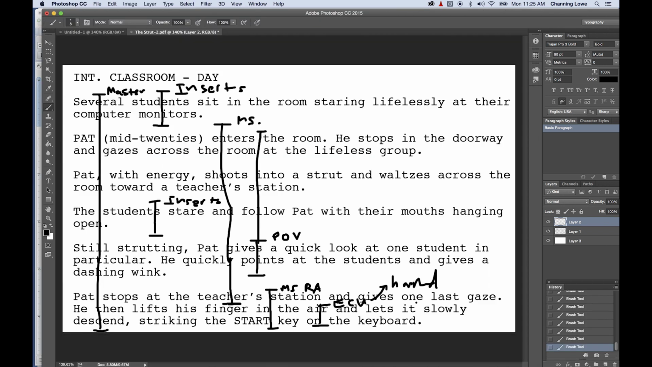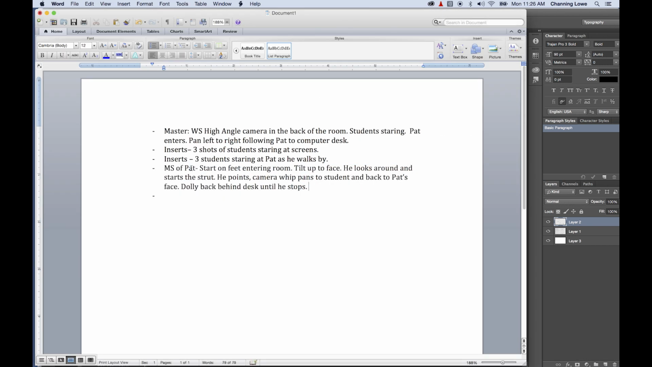Next shot, we've got a medium shot. We've got our POV of Pat. So let's get those written down. So there's our medium shot. It starts on his feet entering the room, tilts up to the face. He looks around, starts to strut. He points, camera whip-pans to the students and back to Pat's face. Dolly back behind the desk until he stops. There's the whole description of the shot.